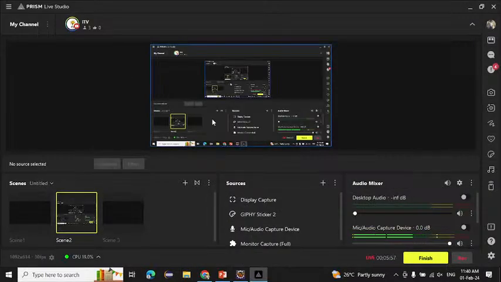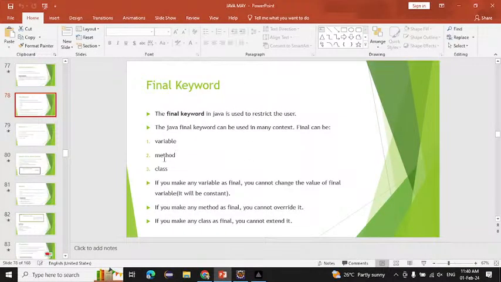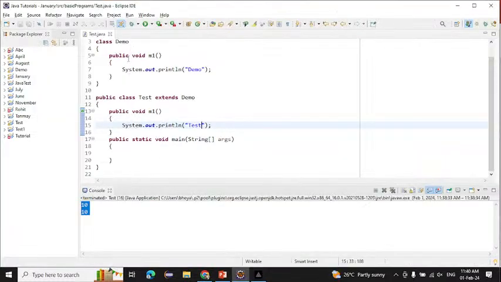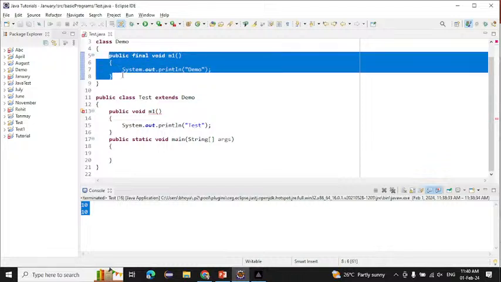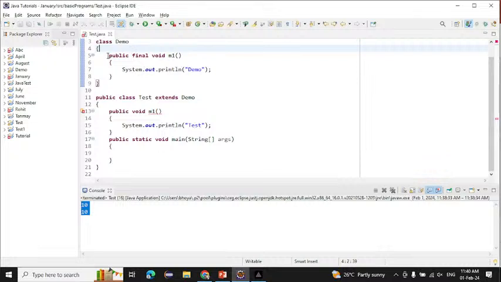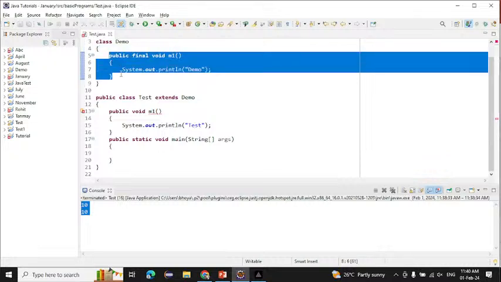So why do we use the final keyword? What is the use of the final keyword with a method? If I use the final keyword with the method, see, we cannot override this method anywhere. If we use the final keyword with a variable, no one can change the value of that variable. If we use it with a method, no one can override that method.